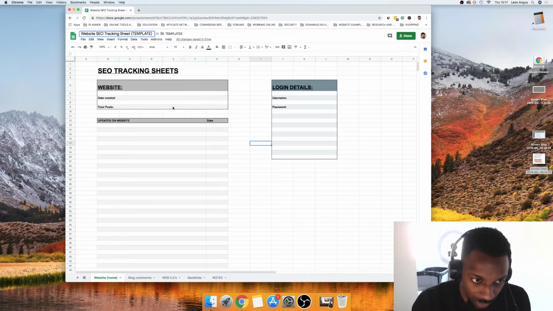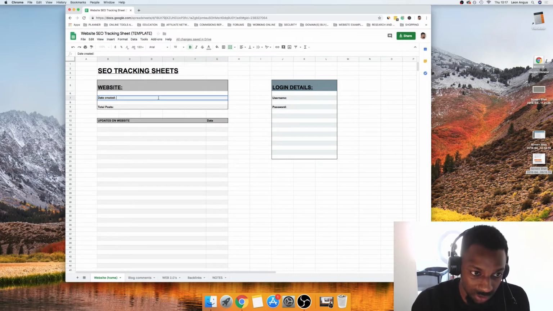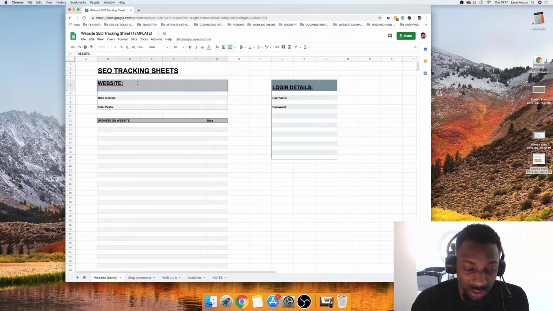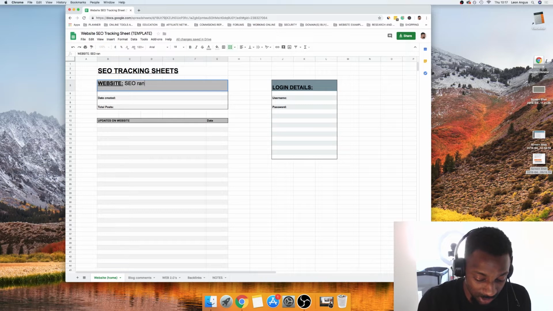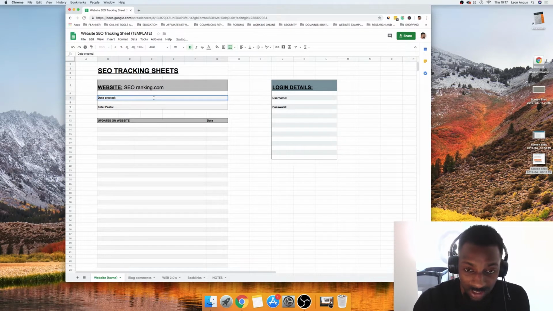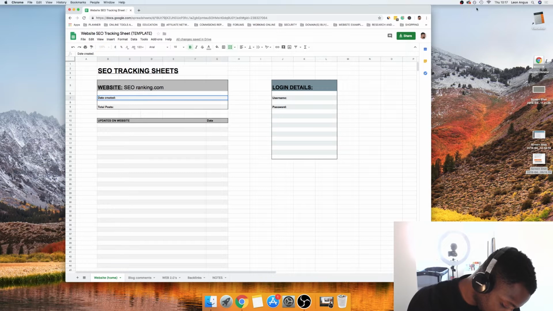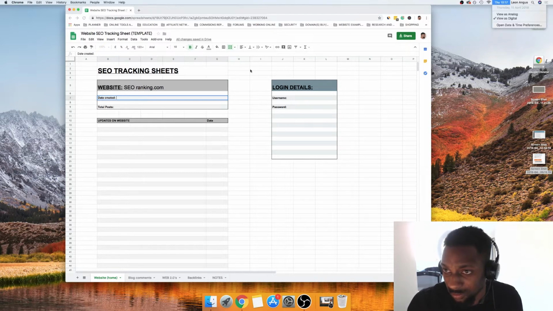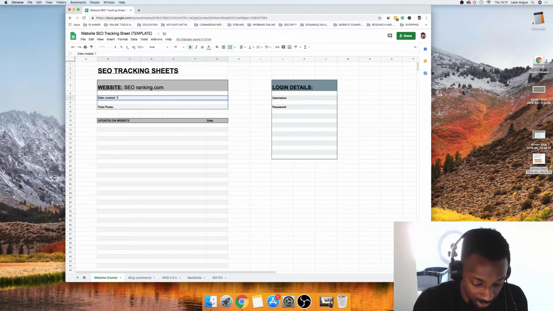Okay, now the next thing you want to do is basically put down the website, so the name of the site, so whatever the site is, SEOranking.com or whatever your site is, then the date that it was created. So obviously if you're creating it today, then you'd put today's date, and today's date is the 11th, I believe. Yep, so 11/04/2019. So that's what you would do there.